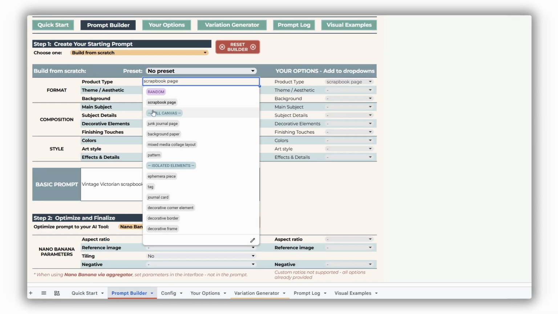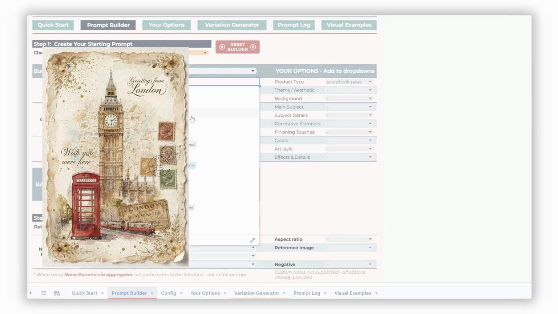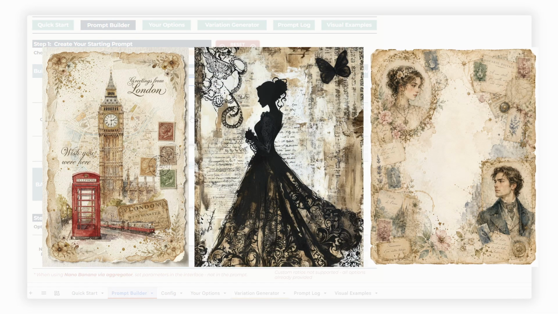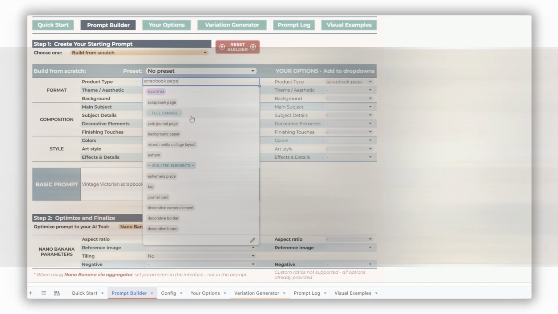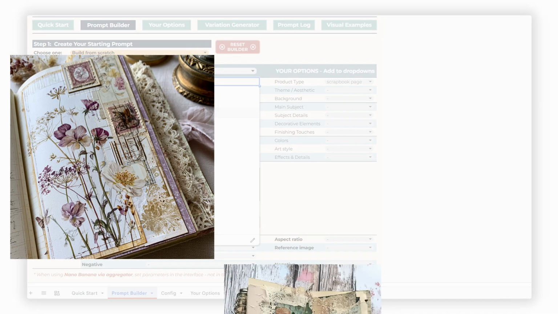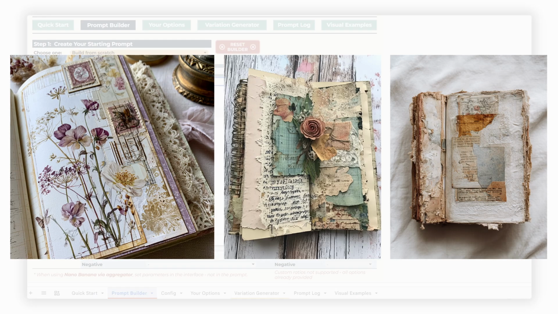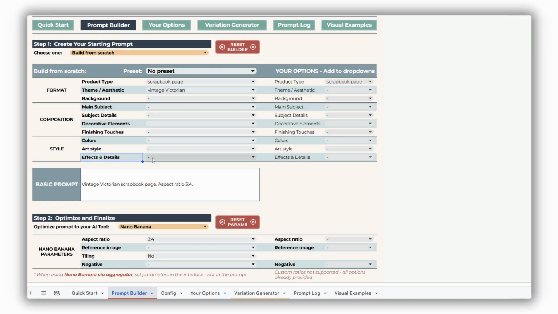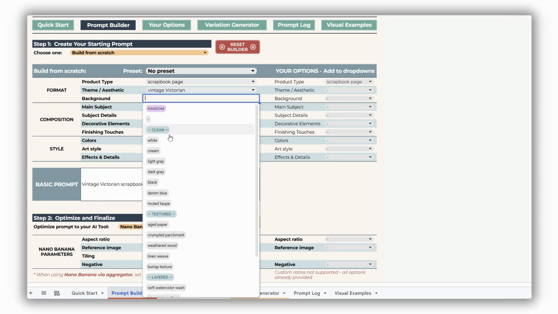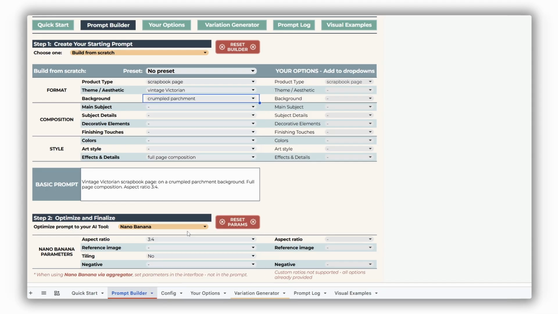When you make full canvas product types, our goal is a usable, printable page with as little cropping as possible. We want to avoid photos of pages shot at an angle, pages sitting in some interior, and so on. Adding full page composition from effects and details can help if your AI is struggling with it. On the other hand, adding a background isn't always a good idea. It can push the AI toward a mock-up layout.